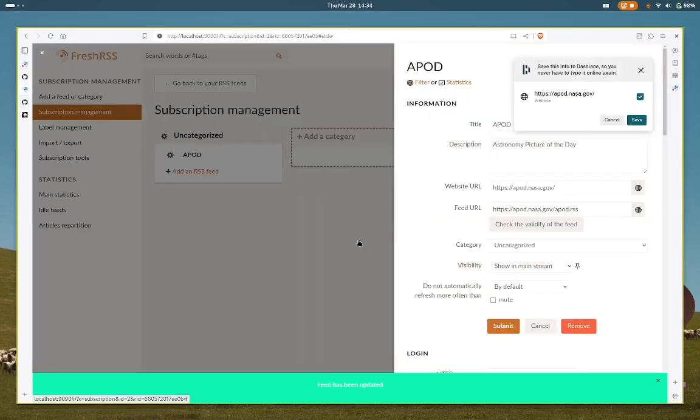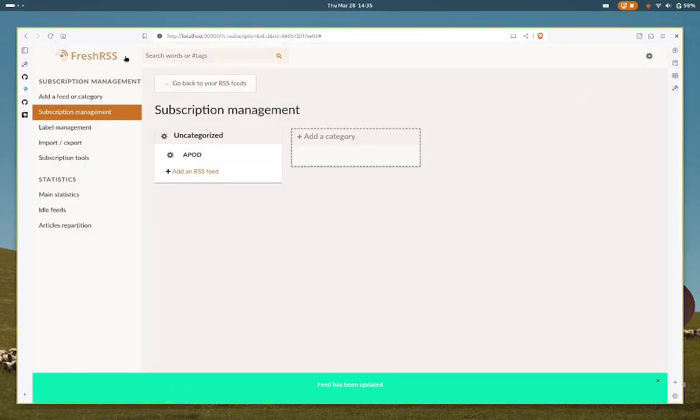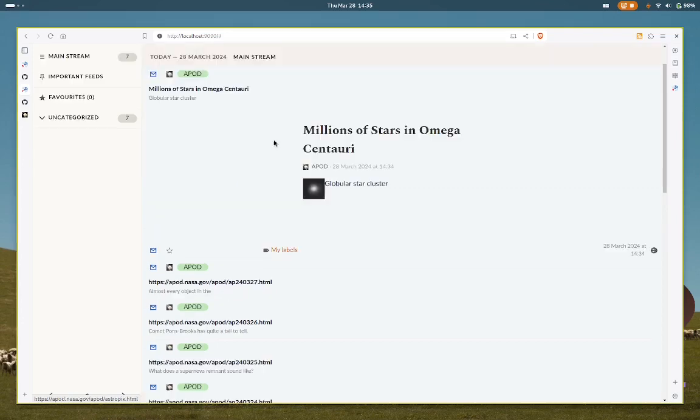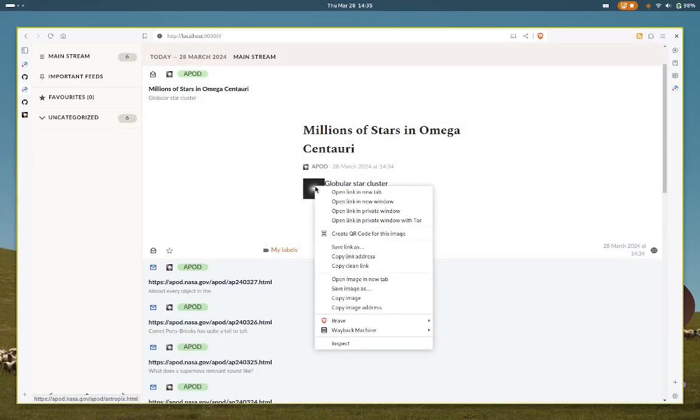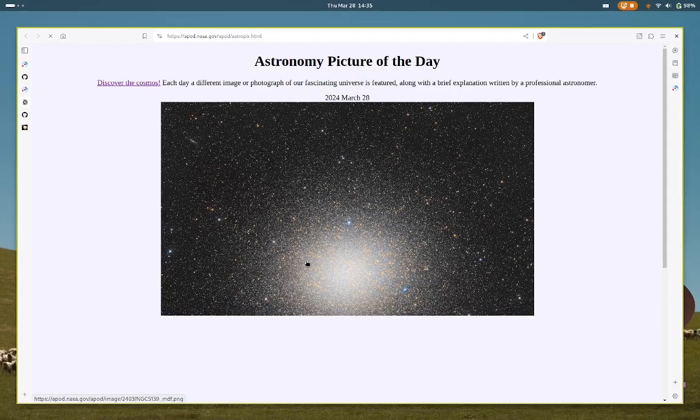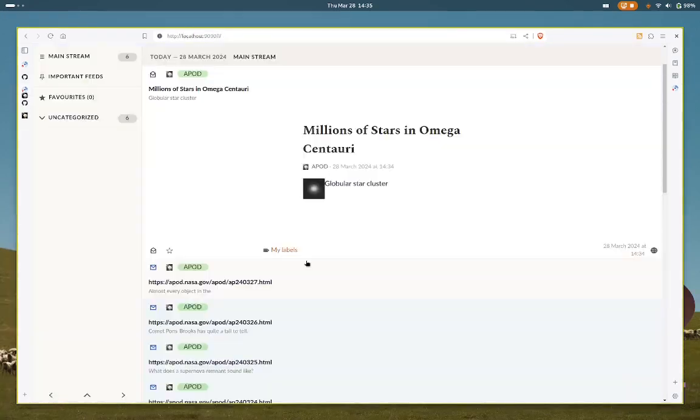Submit. And now here we go. We have the APOD RSS. You can click on these. You can mark read and unread right here. If you click on it, you can click right here and it'll bring you to the page with the astronomy picture of the day.